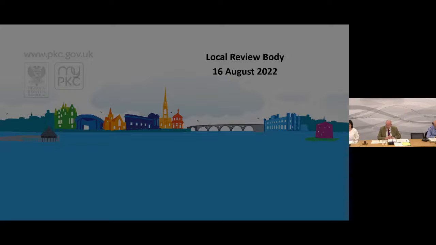To my far right is Mr. Ross Burton. He's a planning advisor to the LRB, who is not part of the planning department and has had no previous involvement with any of the applications on the agenda today. To my left is Mr. Colin Elliott, our legal advisor for this morning, and to his far left is Jessica Guild from our committee services department. So first of all, may I ask members, do we have any declarations of interest?